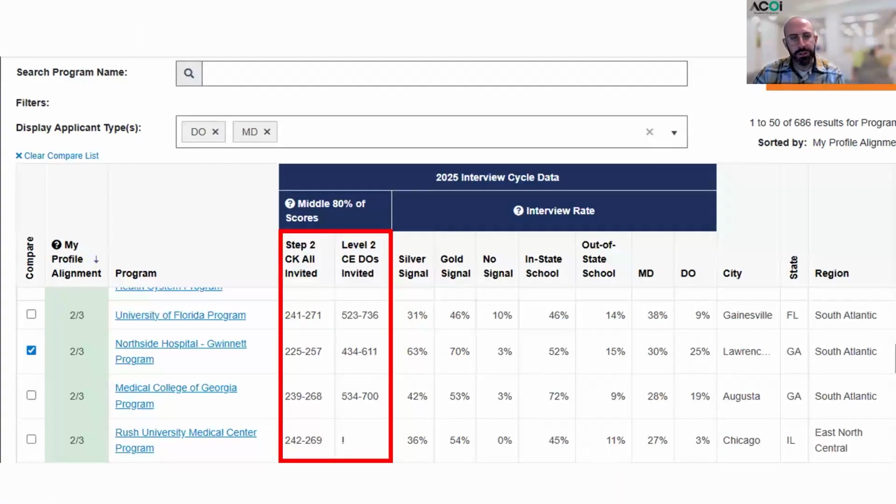So here is a screenshot of what it looks like once you create an account and start looking through programs. I did not put any filters here, but for the display applicant type, I do have MDs and DOs, and we'll go through each of these sections. So this is just for the last cycle, so the 2025 interview cycle. And here it says middle 80% of scores for Step 2 and Level 2. We also have a few other things here, but let's talk about these numbers.